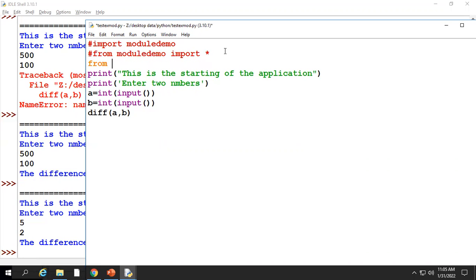from the module, you are importing only the MULT function. So its meaning is what? From the module demo, import only this particular function. So now in this case, I'll get an error.